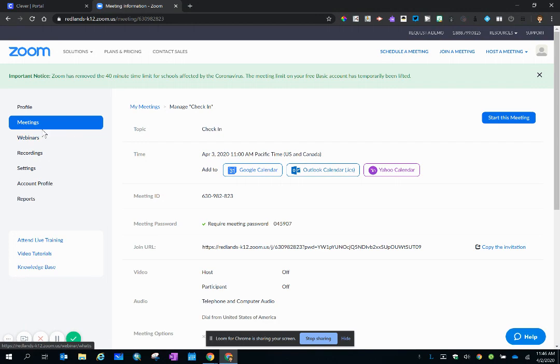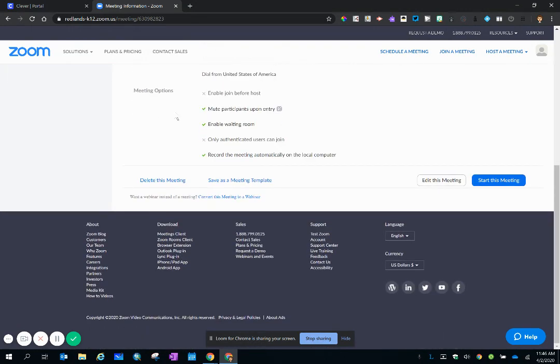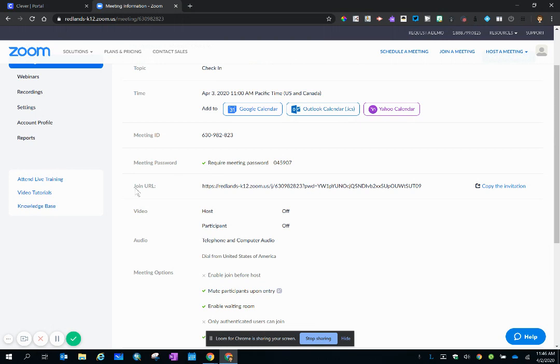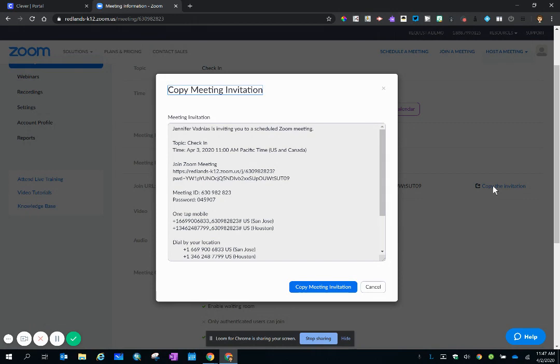Okay, so once I save, I have a bunch of information listed, and it's all the settings that I've requested or that I've put in place. Now you get the join URL. So this URL and this password are what needs to be shared. You can also copy the invitation. It has a lot of information, including the URL and the password. Students can use a phone as well to join your meeting.